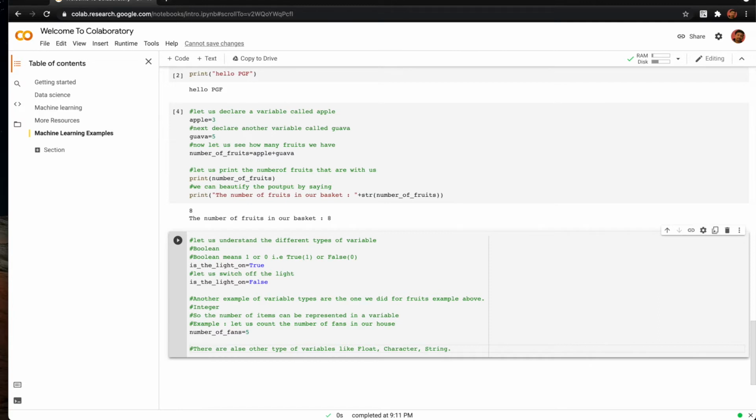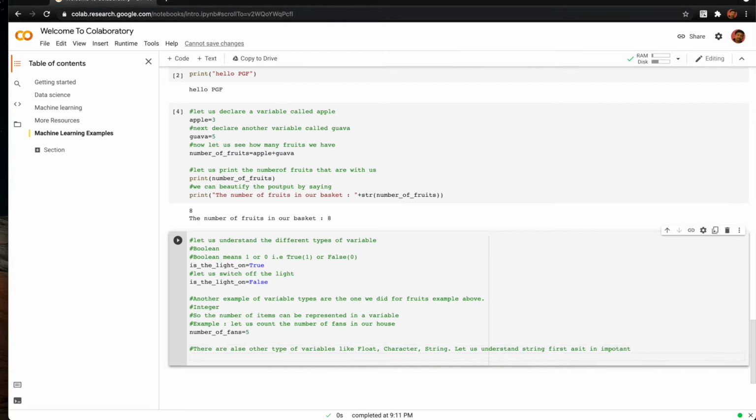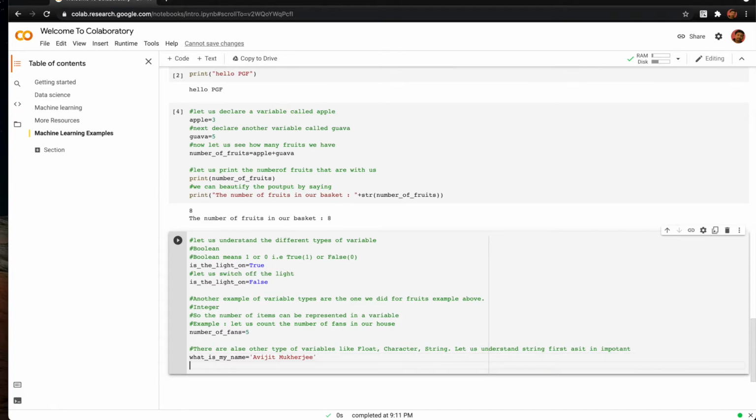And then there are other types of variables also, like float, character, string, which you can even read about on the internet. But over here I'll be just explaining a little about strings because they are very important. We have already used them earlier to print the number of fruits in our basket. So those are strings.